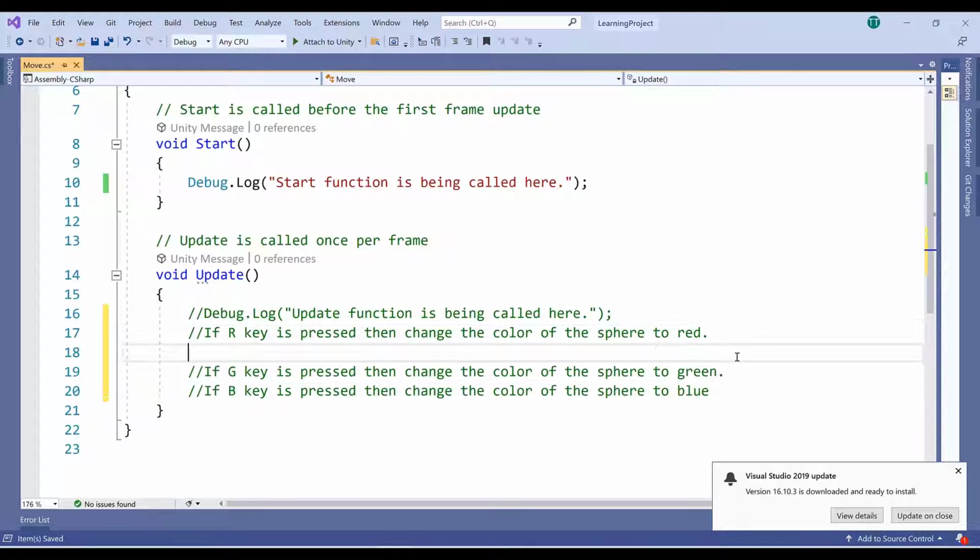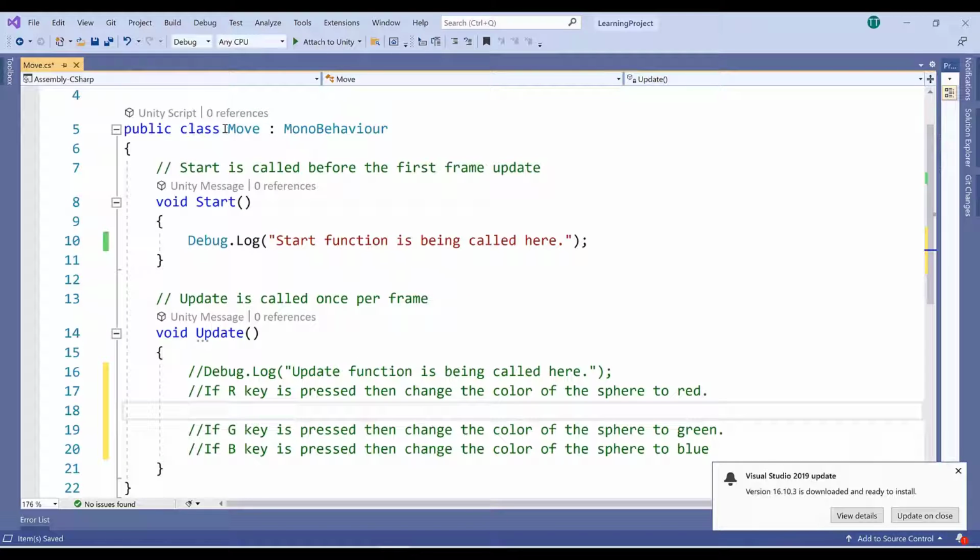So starting with the first objective, our objective is when the user or the player presses the R key, the sphere color should turn into red. Remember, we have attached this script, this move script, already to the sphere. So it means whenever we press any key from the keyboard, this change will be reflected with the sphere. So let me write here an if condition.